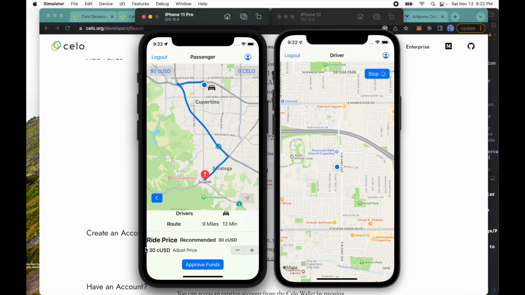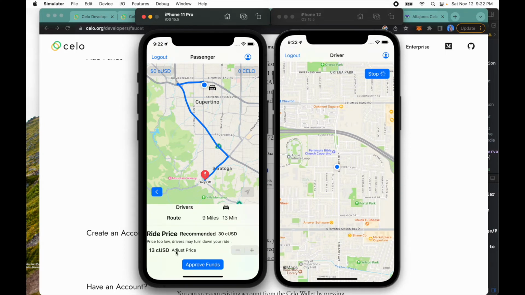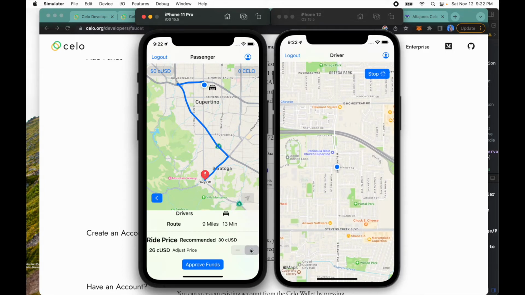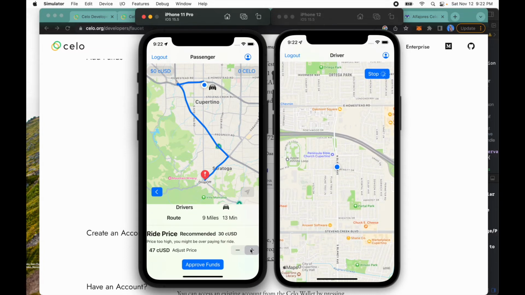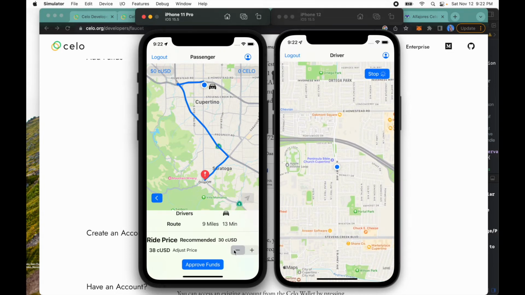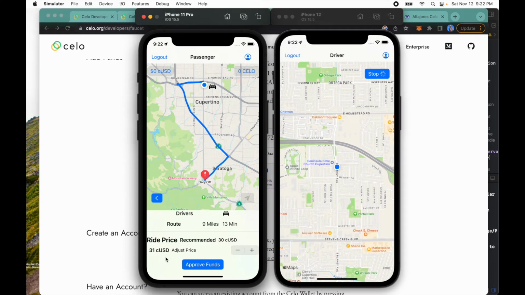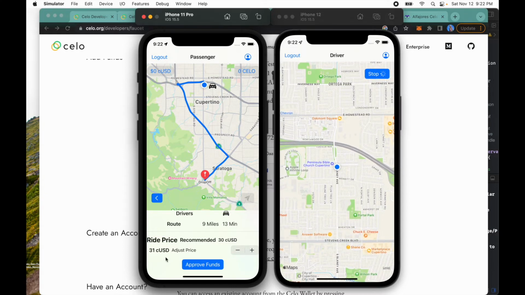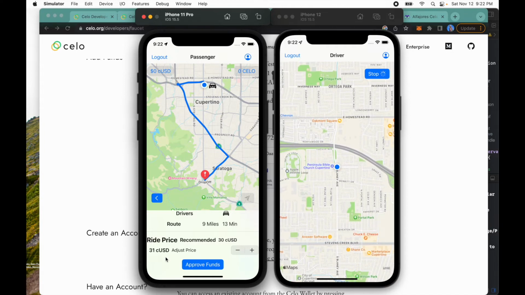And we can adjust this too. If we want to go lower, we can, and eventually it'll tell us that the price is too low, drivers may turn down your ride. And if you go in the opposite direction, if you go too high, it says price too high, you may be overpaying for the ride. All right, so let's take it back to 30, what I recommended. I currently set the threshold to around 10. So if you go $10 too high or $10 too low, it will notify you.